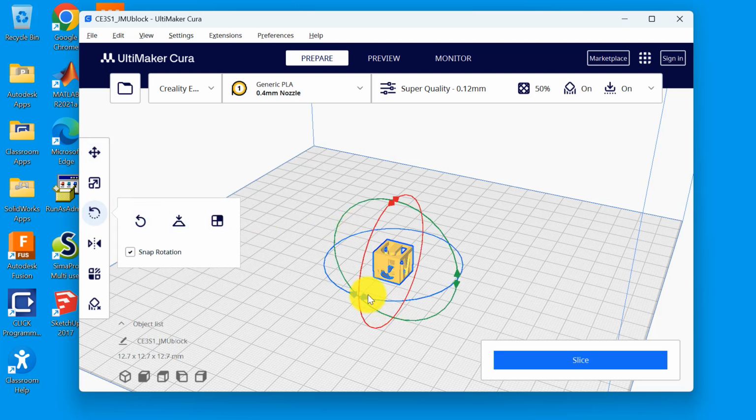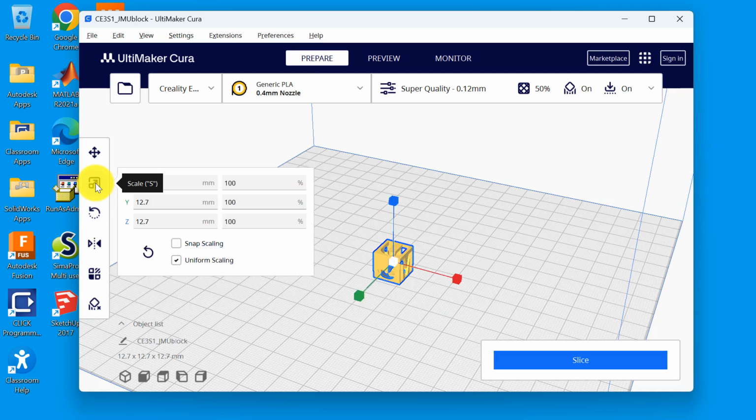I can also rotate this block. I can either click on the arrows like that, or I can click and drag. I can also scale the block. One thing you might run into is that you created a model and it appears to be a completely different size in Cura.